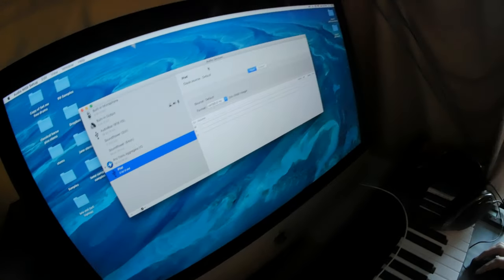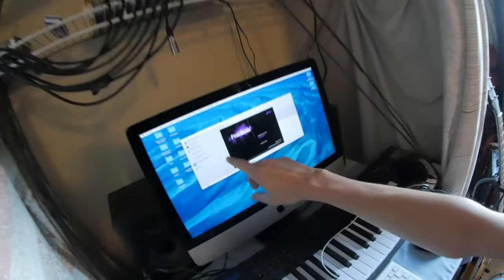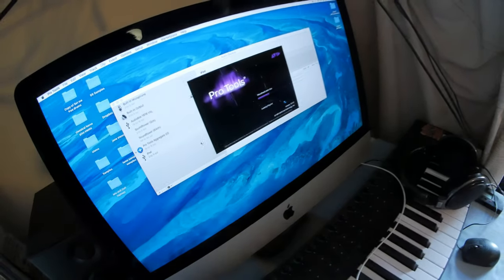And then from there, I'm going to show you how to set it up in Pro Tools. I hope it doesn't do the same thing where it switched the audio device, because that's why you were having problems with it when you went back.